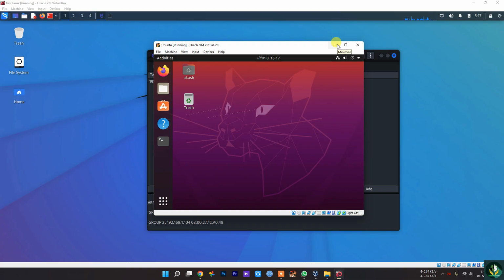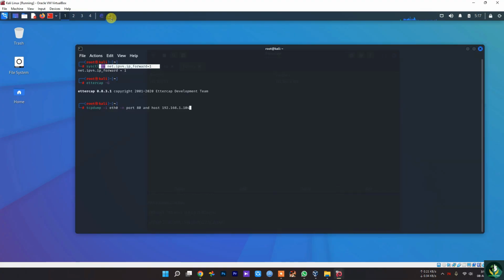So as we click the ARP poisoning, we will start the sniffing process. Now what you can do is you can just sniff or get the packets using TCP dump or Wireshark, which is easy, but I prefer TCP dump because I always love the command line interface.